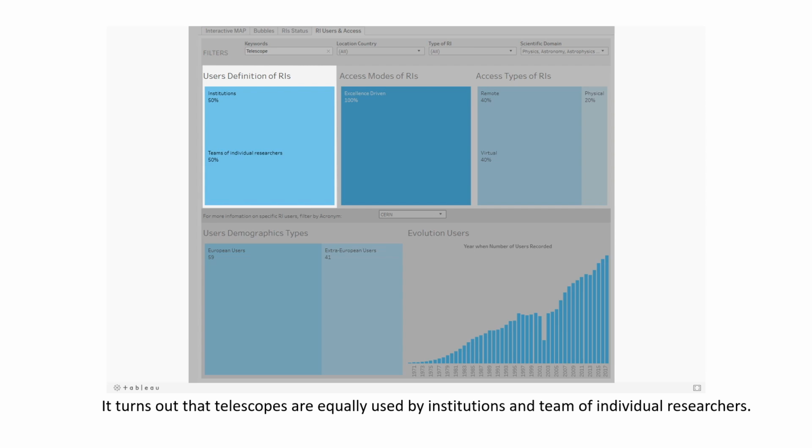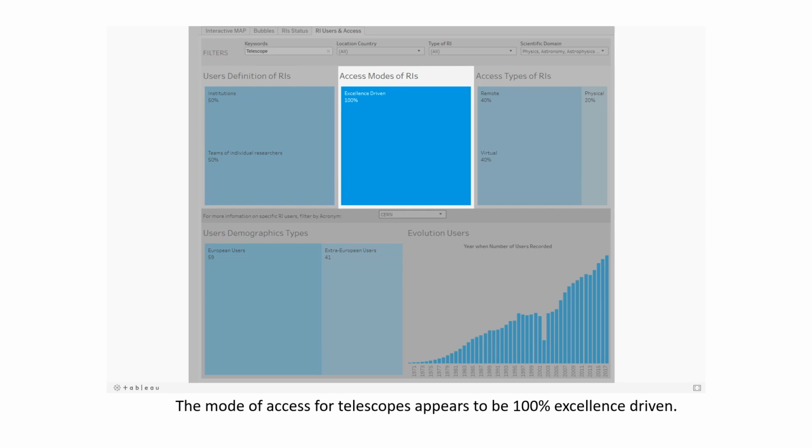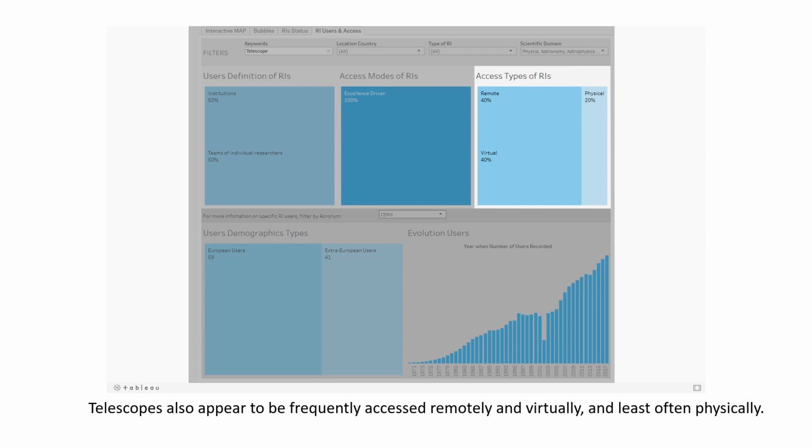It turns out that telescopes are equally used by institutions and teams of individual researchers. The mode of access for telescopes appears to be 100% excellence-driven. Telescopes also appear to be frequently accessed remotely and virtually, and least often physically.